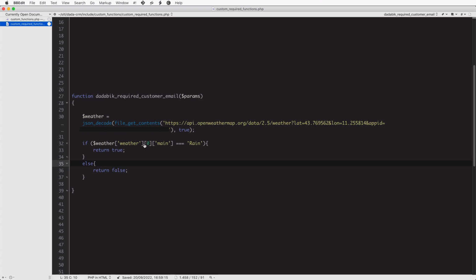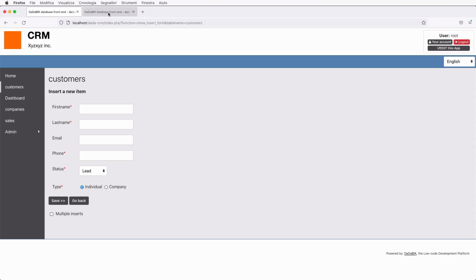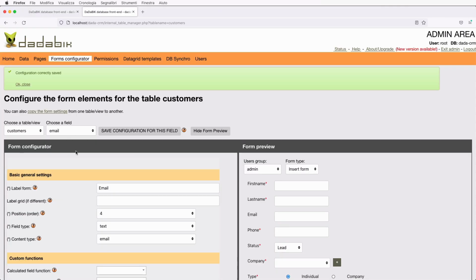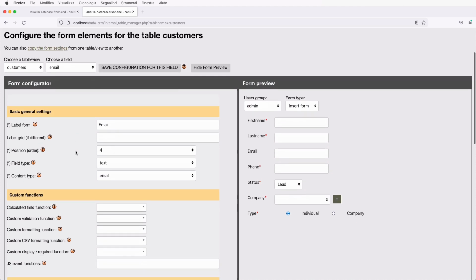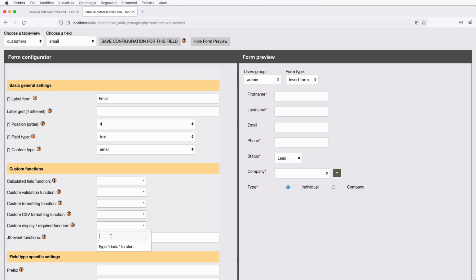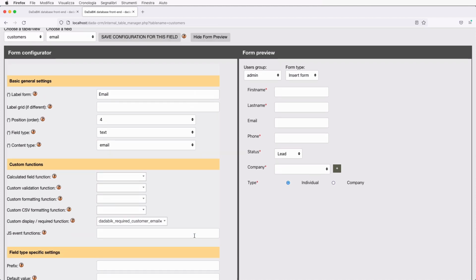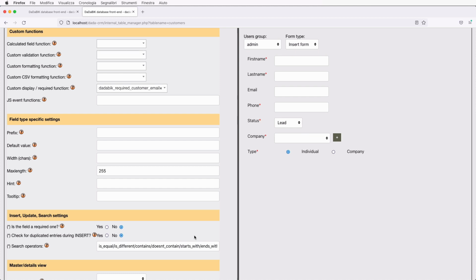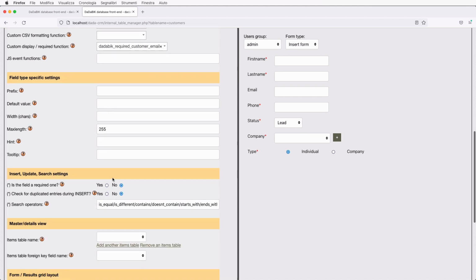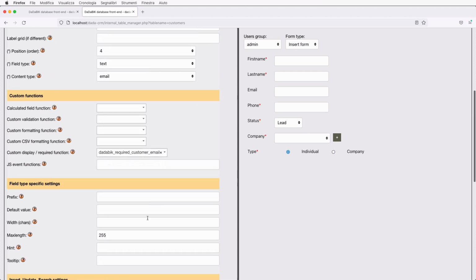Then I have to tell the name of the function. Remember the name of the function, you can choose your own name, but by default it has to start with DaDaBIK underscore. Then we have to tell DaDaBIK in the form configurator that this field has a custom required function. So here we search DaDa. Here we go, DaDaBIK require customer email, and save. Now the fact that this field is required depends not on this particular setting, but on our function. All right, so let's try it.